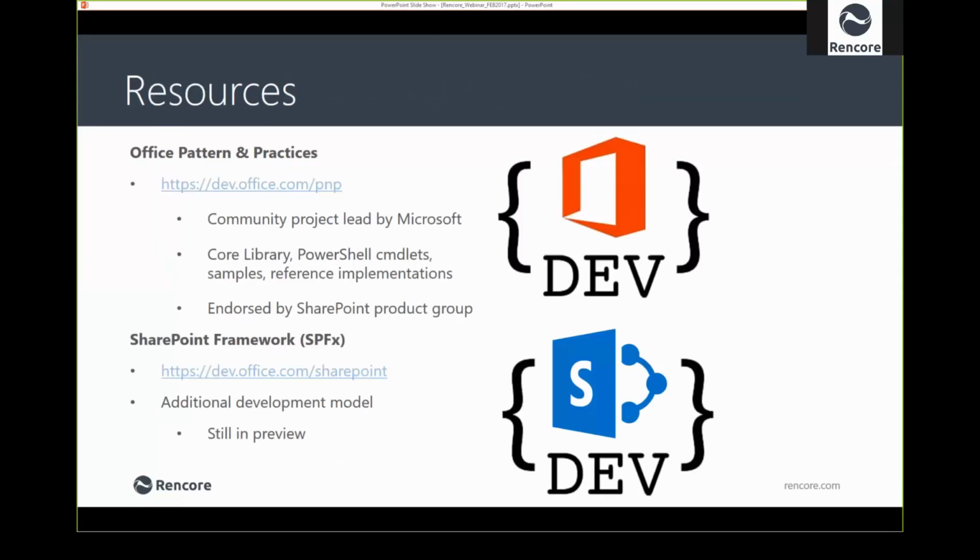A couple of resources. The Office Developer Patterns and Practices, or the SharePoint Patterns and Practices, is an open source community. It's led by Microsoft. Many people use the code that we provide there. It provides all kinds of helper libraries, PowerShell commandlets, JavaScript code for you to use and consume and move away from server side to client side. And we have lots of samples there.